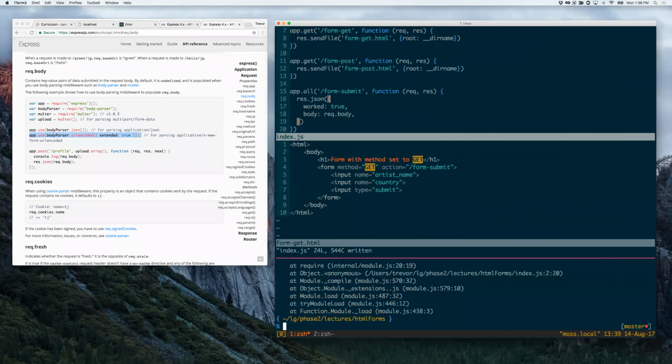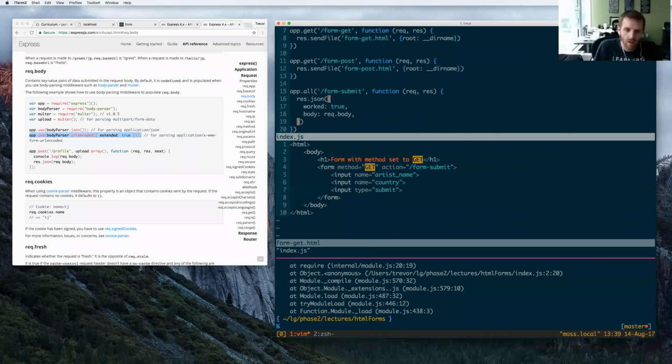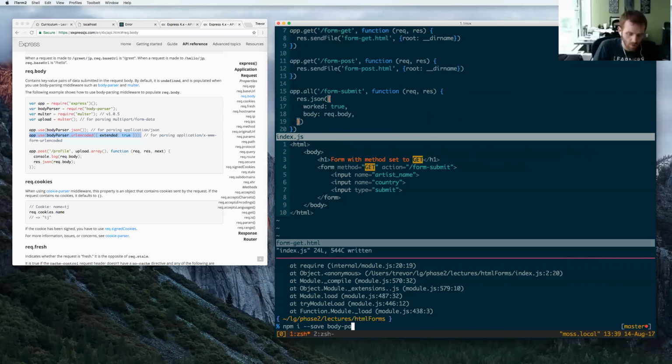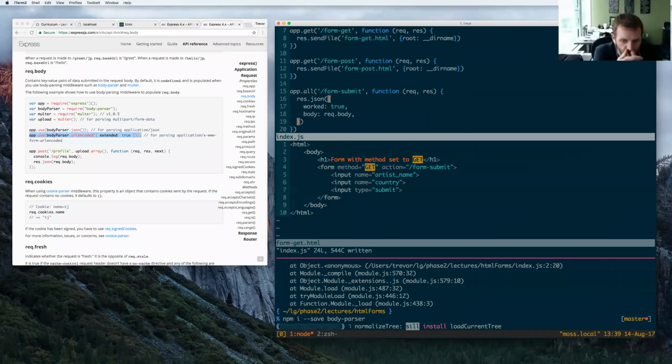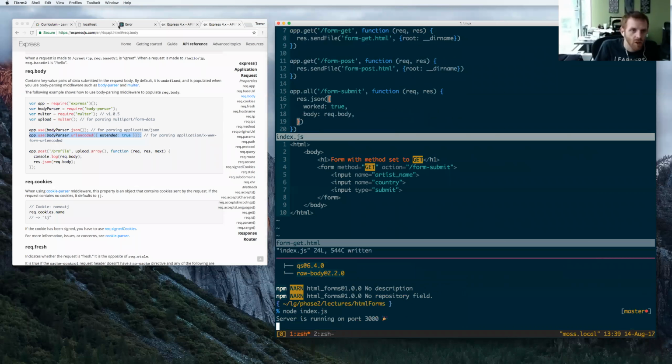Trevor, I think you need to install body parser 2 as a separate node package. I do. That is correct. Thank you. Install, save body parser. Okay, so with that installed, the server doesn't crash, which is always a good thing.